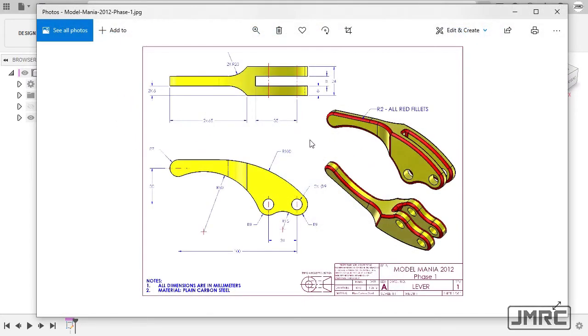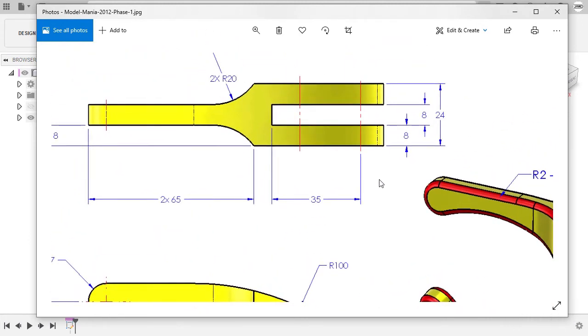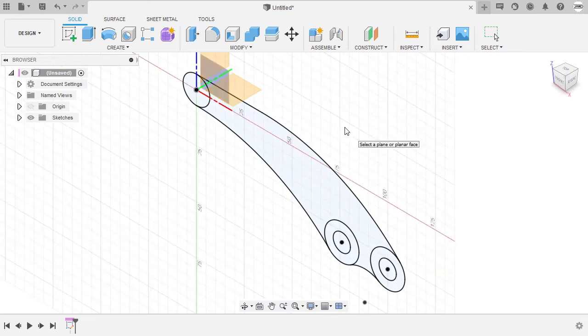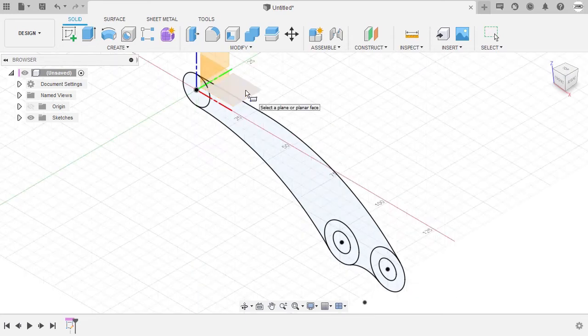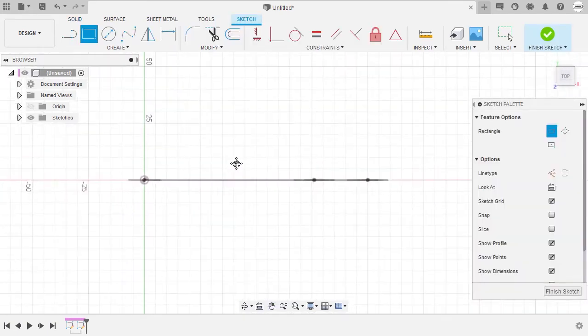And before we do some extrusion, let's sketch this top view first. Heading back to Fusion 360. This time, to quickly enter sketch mode, I'm going to hit R, which is the shortcut for rectangle. Prompted to select a plane or a planar face, I'm going to select our XY plane.